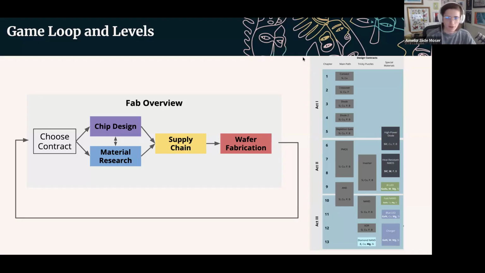So in the beginning, just to introduce the core concepts and keep players on a scaffolded introduction path, we have single contracts for a few loops through. But then as they start gathering new advanced materials, like high temperature resistant, high power resistant, light emitting semiconductors, they'll start to explore some of those additional properties that semiconductors can have and how they're useful in the real world. And then they'll also get some options to go into trickier puzzles.